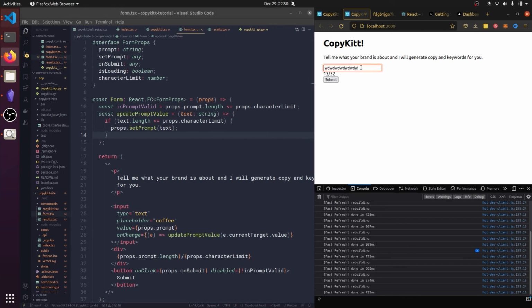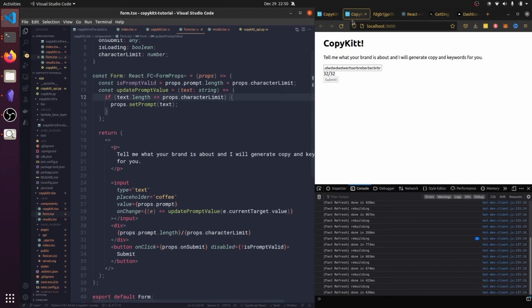So let's give that a go. This time I should not be able to type more than 32, which is good. I should make this. Okay, so now I can't go over. Okay, so I've got my limits, I've disabled the submit button.